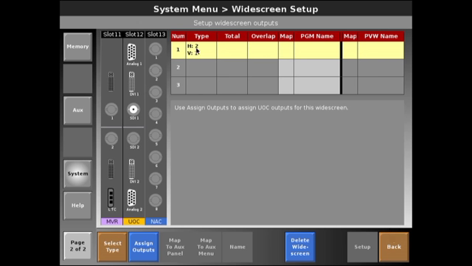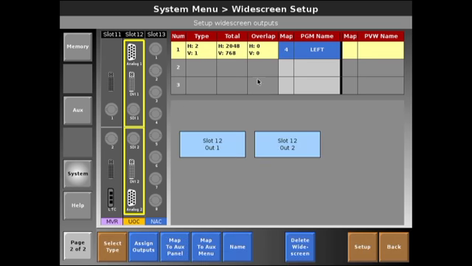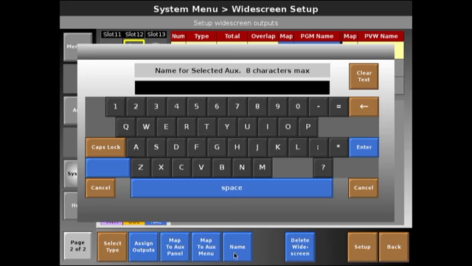So I now have a horizontal of 2 and a vertical of 1. The next thing to do is assign outputs. So we'll go ahead and grab our two outputs and click assign again. We've now assigned those two cards to this blend, and it allows us to give it a name. So what we're going to do is come in and give it a name of blend.